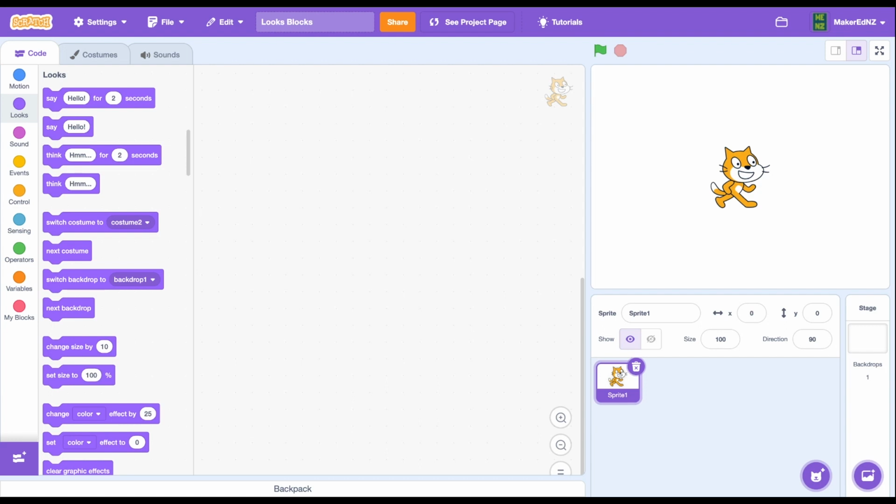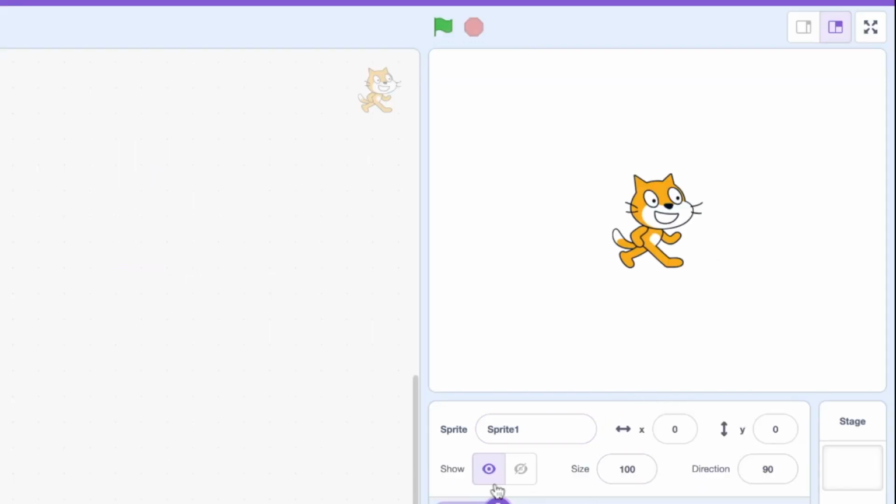Like the motion blocks, there are a few numbers I want to draw your attention to down here. This show button allows you to show and hide your sprite. There are blocks that do this too, and we'll go over those later. This size number represents percent. It starts at 100, but if you change the number, it will change the size of your sprite.